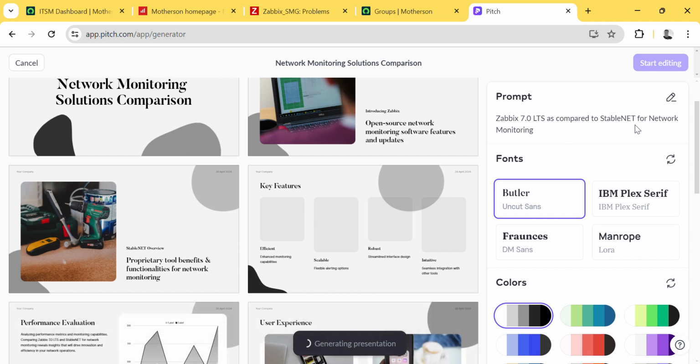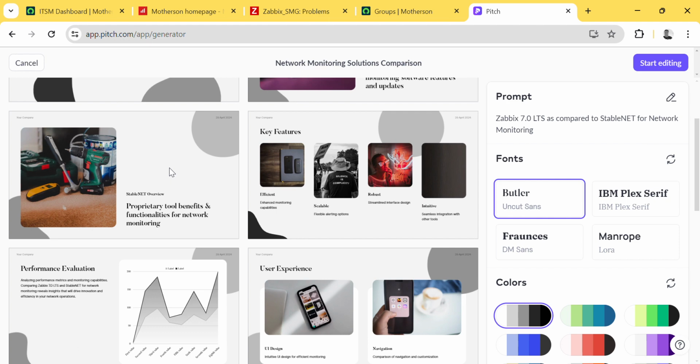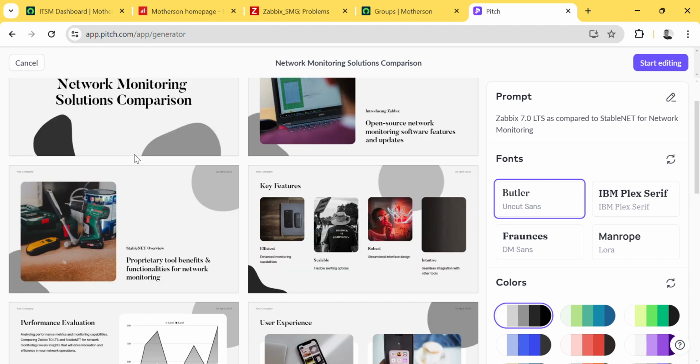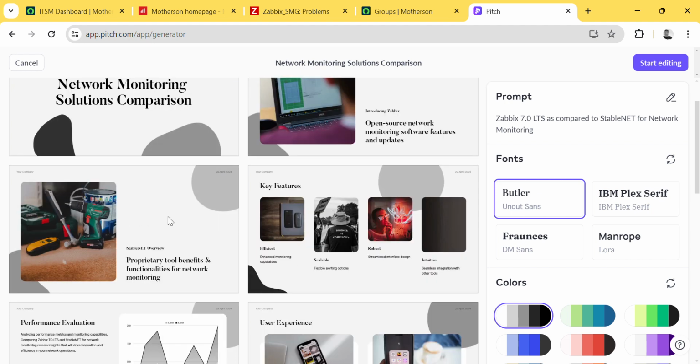So it did pick up right. It said network monitoring solutions comparison. This is exactly what I was doing. We kind of picked up from the keyword Zabbix 7.0 LTS as compared to StableNet for network monitoring. And Zabbix is open source, so yeah, it did pick up introducing Zabbix. And then since I'm comparing this with StableNet, the storyboarding is pretty much okay. But I sense that the content is not too deep.